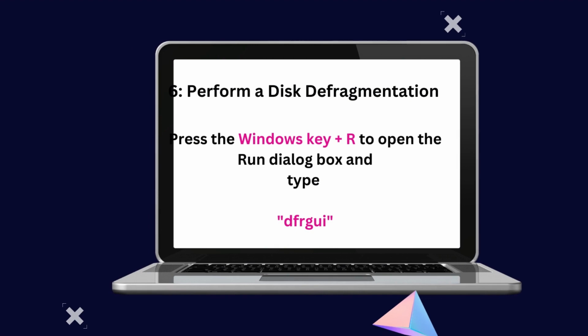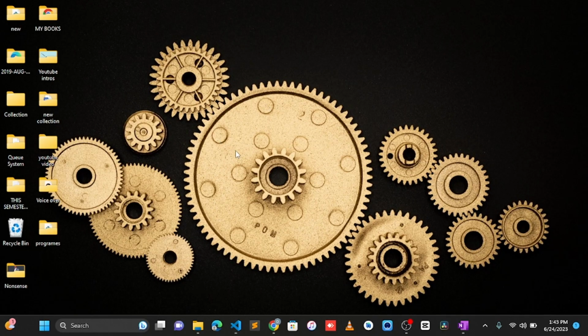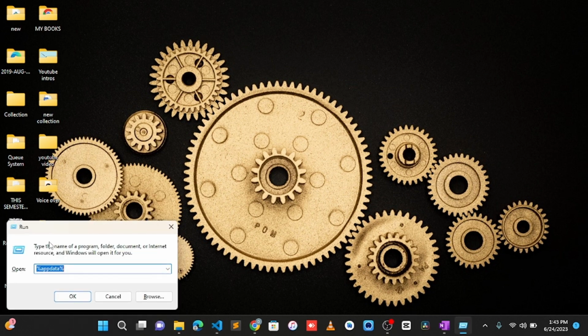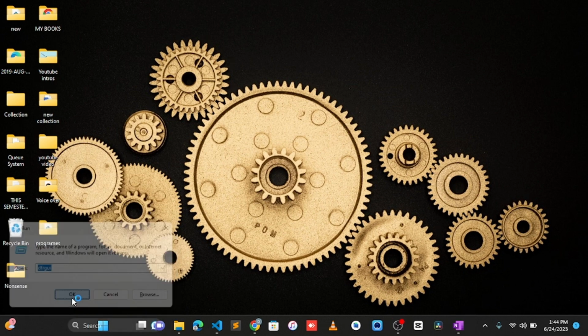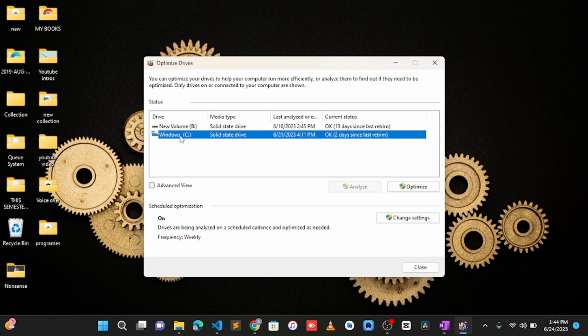On your desktop window, press the Windows key plus R to open the Run dialog box. Then type dfrgui and hit enter to open the disk defragmenter utility. In the disk defragmenter window, select the drive you want to defragment, usually the C drive by default, and click on Analyze. After the analysis is complete, click on Optimize to start the defragmentation process.